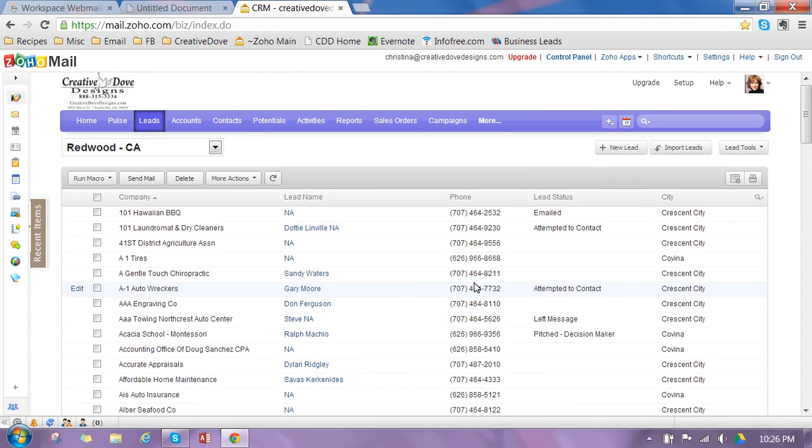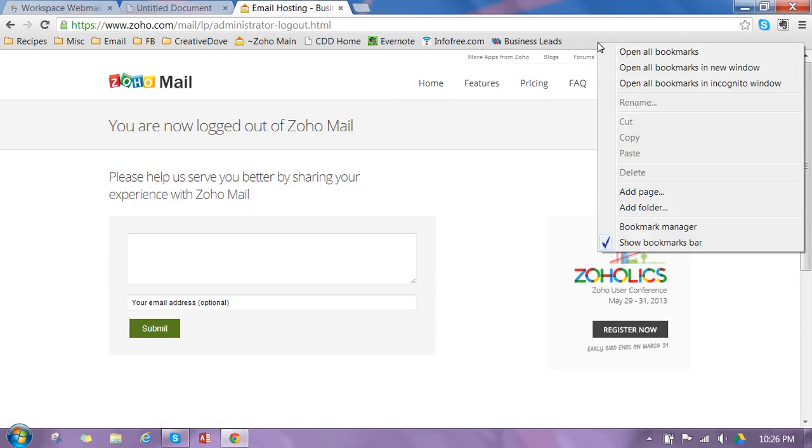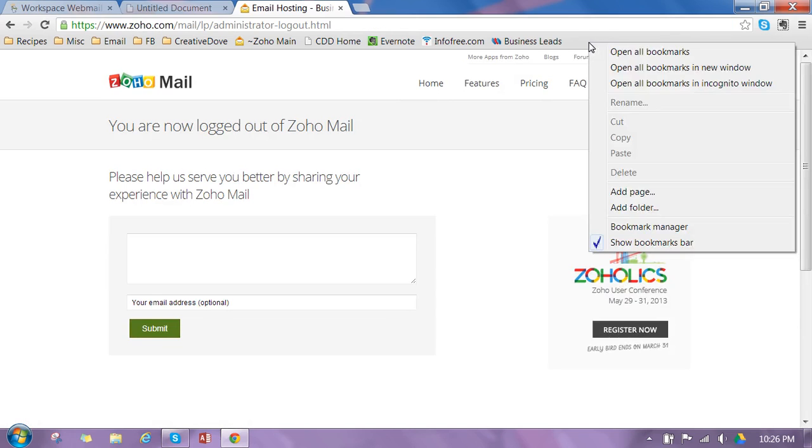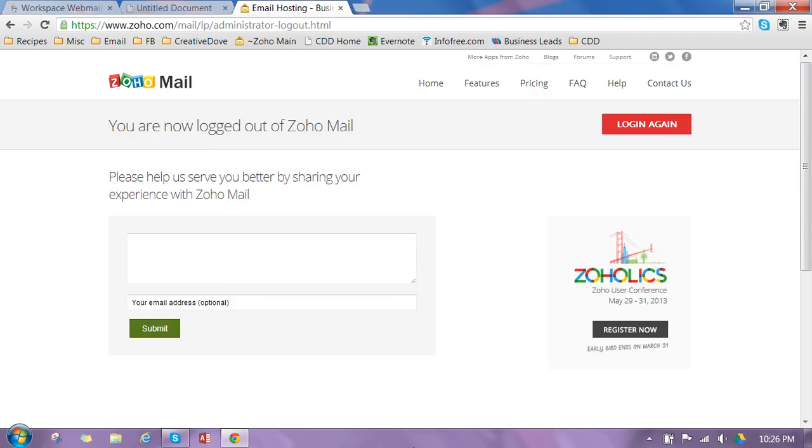So those are the basics. Log in with the link always that you'll have. You know what, I should walk you through this. I'm going to sign out because this is something you need to know. If you're using Chrome, you're going to need to come in here, right-click, click Add Folder, name it CDD or Creative Dev like I did. That's fine. CDD. You're going to go to the link that you should have from me.